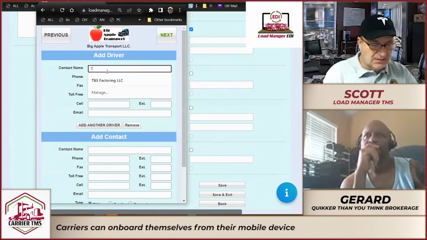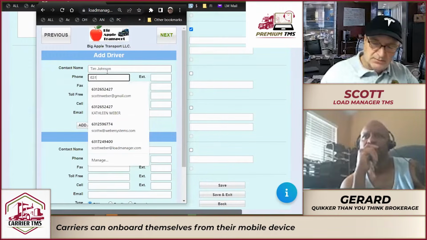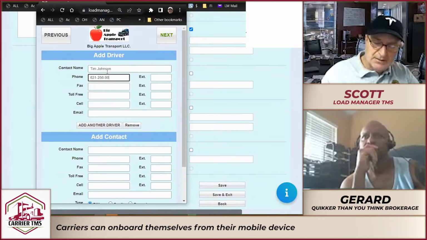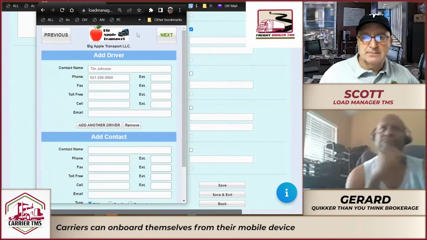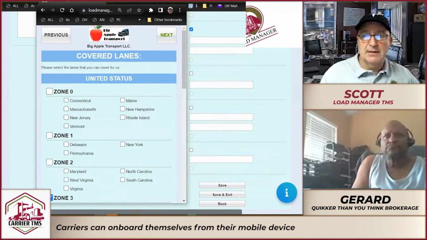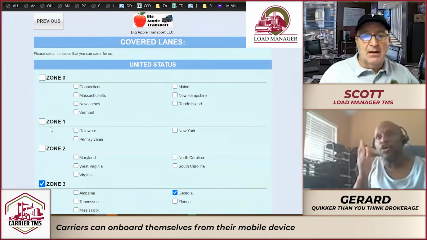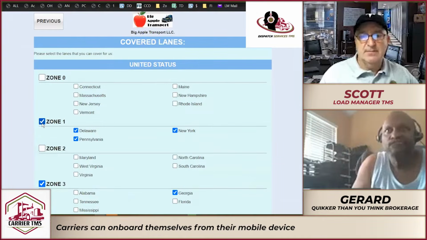And here it's asking me, I can add a driver. So I'm going to say this is Tim Johnson, and we're going to put his phone number down because we might give him a mobile dispatch. And I'm just going to say next. Now I could say what lanes. I'm going to make this big again just to make it easier. This is still the onboarding process that we sent to the carrier.